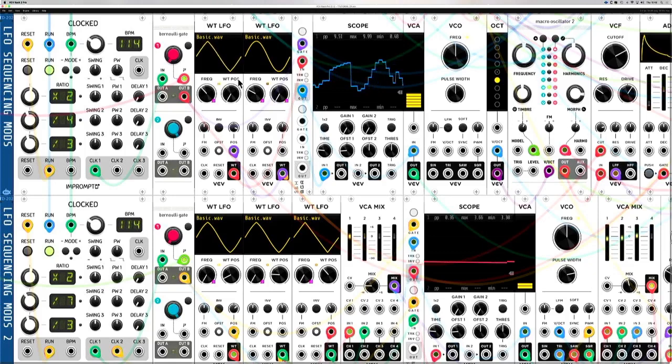Now I'll take it up a little bit further. And if I take up the frequency of the other LFO, and the modulating LFO, it's starting to sound a little bit like Wendy Carlos doing some of her Bach interpretations.